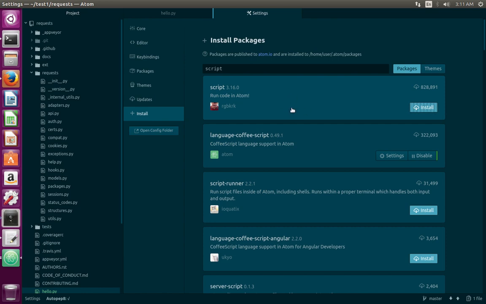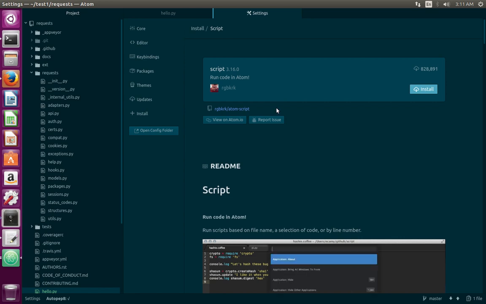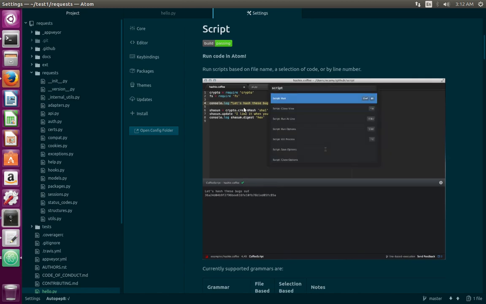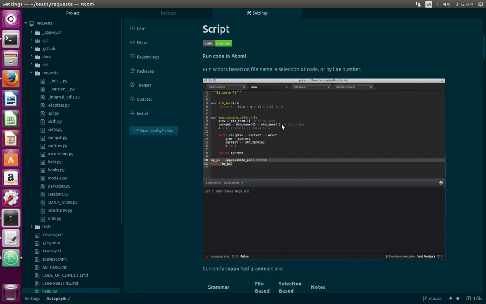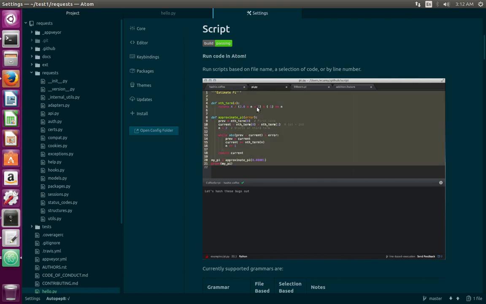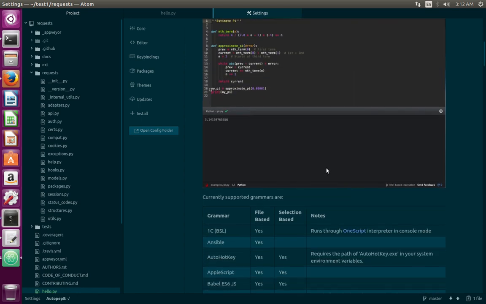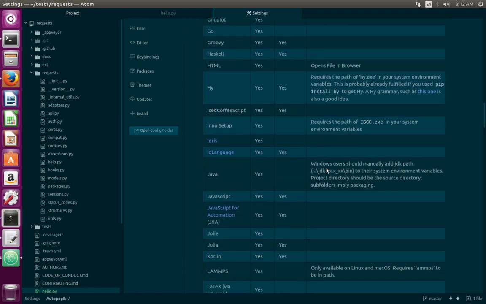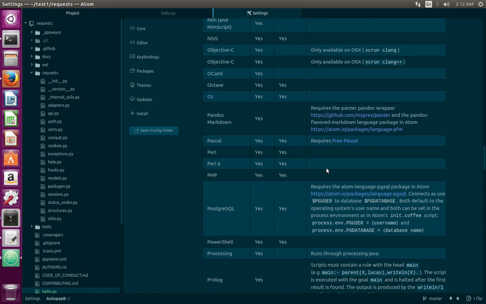If you want to check what is the use of this script package, you can click here, then it would open a readme file like this. In this readme file, you can see the demo, how to use this script package. So it explained all the use of this script package.